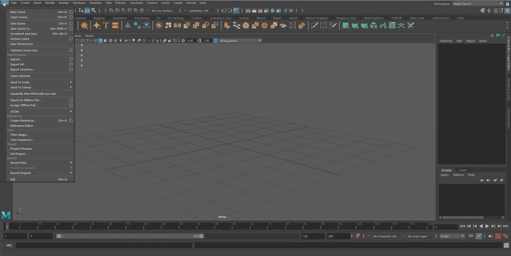So going over the menus and what's available, you'll see that basically the file menu is like most programs where you can create a new scene, open a scene, save a scene, and then also increment and save is actually really nice to have. And then you can optimize your scene size. That's a nice thing. It actually crunches the file down quite a bit. And then there's a game exporter. You can also send to Unity and Unreal.